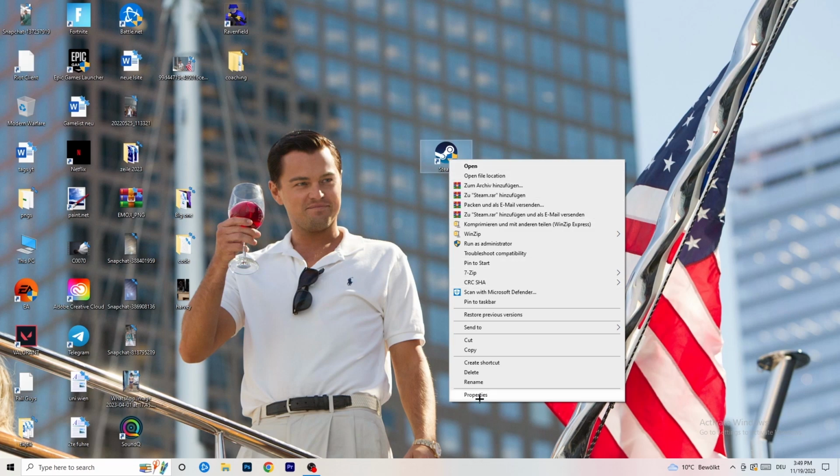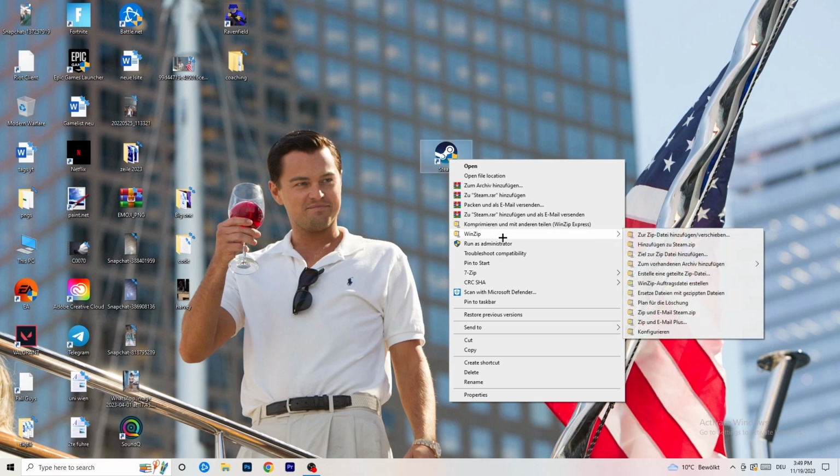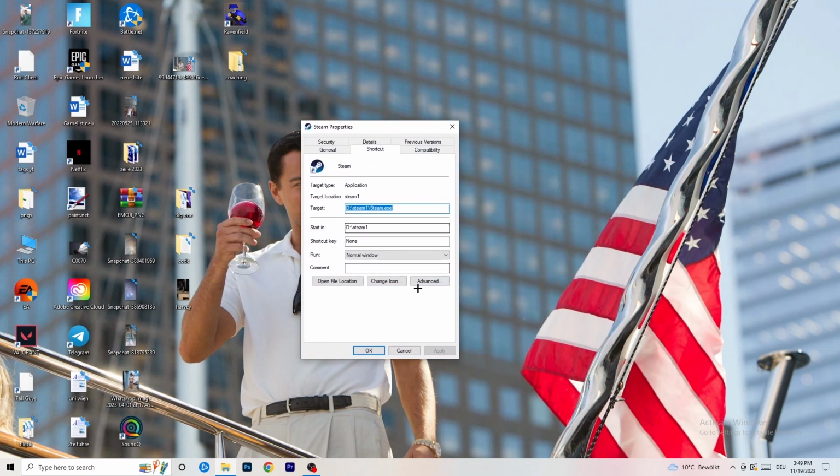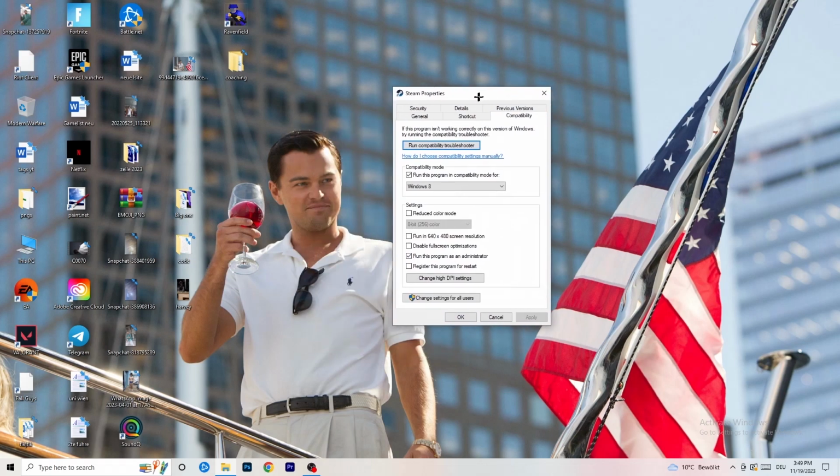But before you do that, you can try to click on run as an administrator. This will start your launcher in administrator mode. Try launching your game through the launcher in administrator mode and see if it works. Otherwise, go back to the properties tab and click onto that. This tab will pop up. I want you to click onto compatibility.